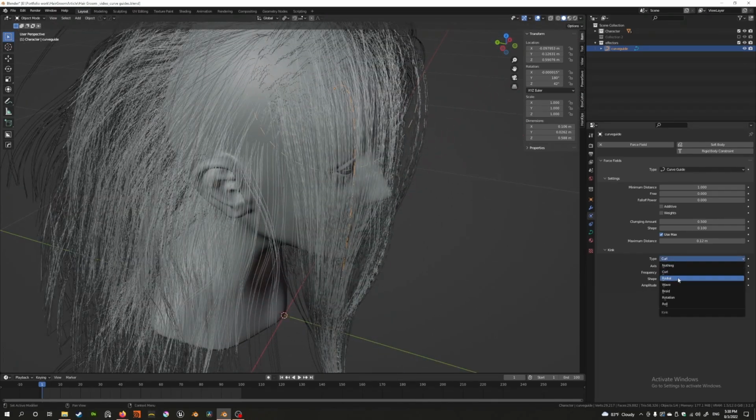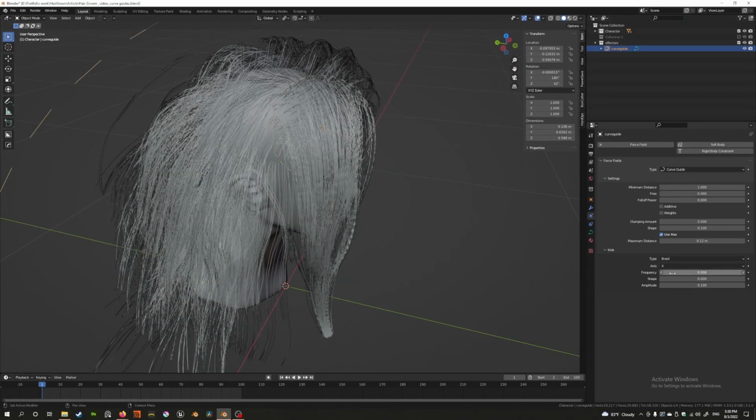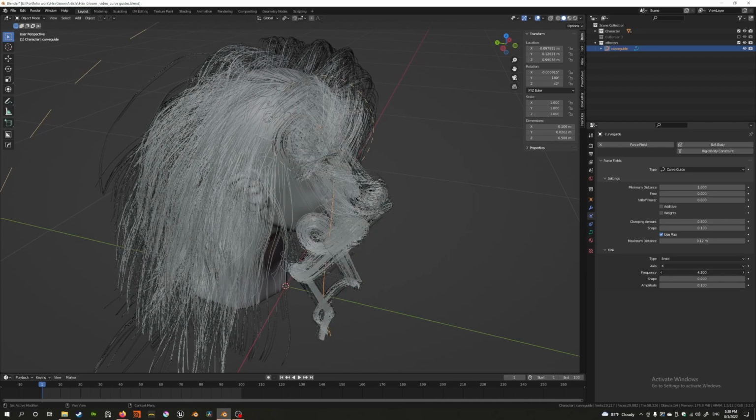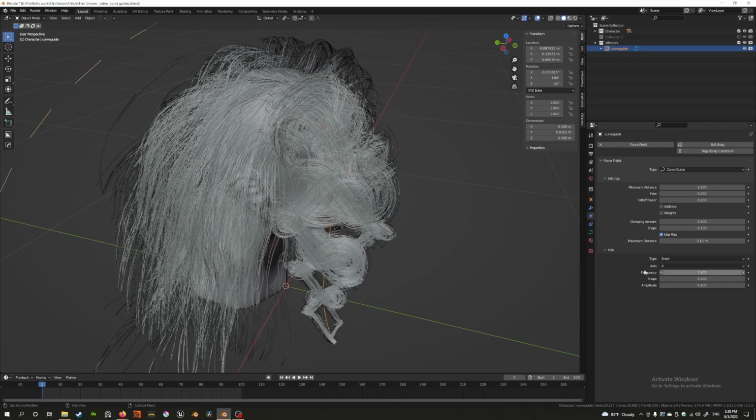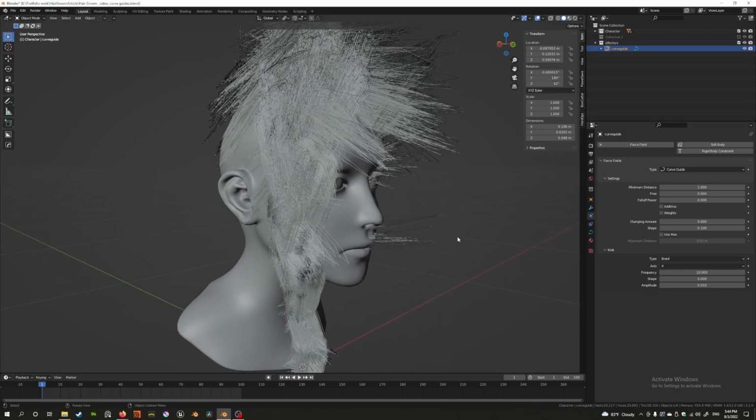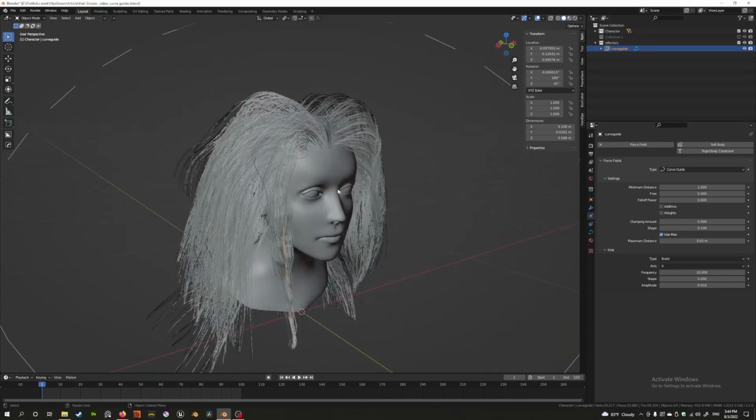Let's do braid. I think braid will be more visible. We increase the amplitude to 0.1, and nothing is happening. Why is that? That's because we need to increase this frequency. As we increase the frequency, you can immediately start to see something bad happening. It's supposed to braid, but I think it's too many hairs for this to properly calculate, even if we use the max setting.